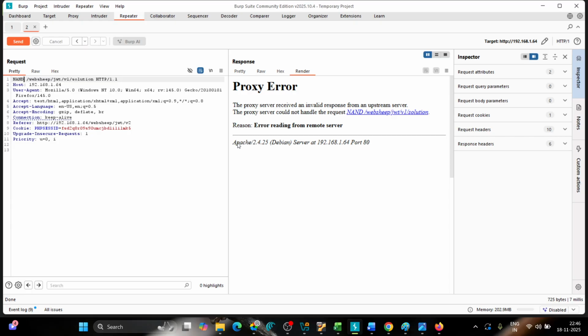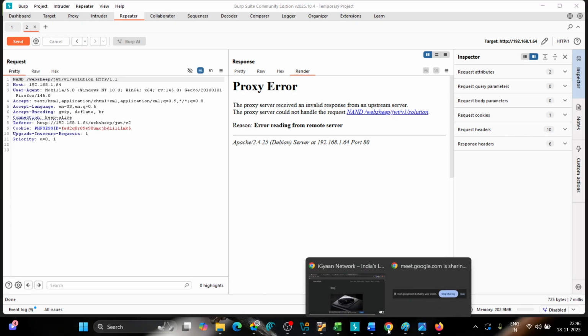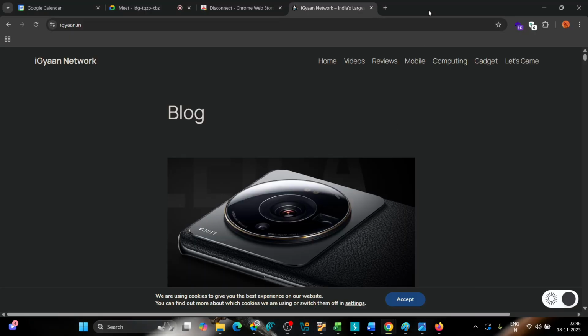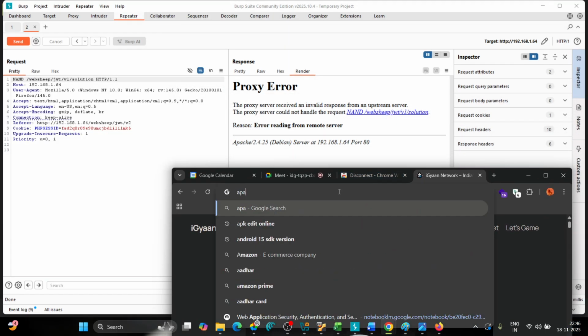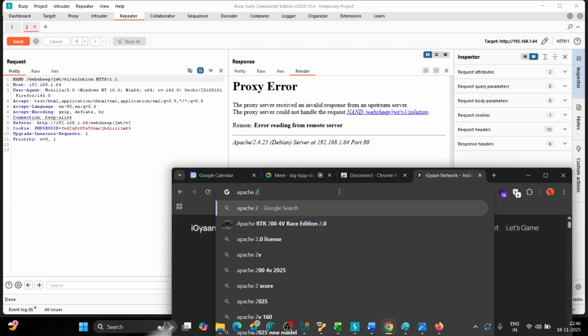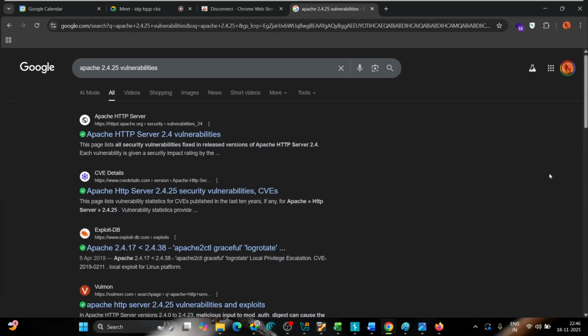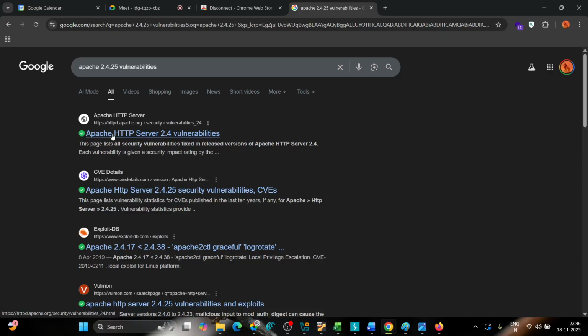So let's copy this Apache. I'll go to Google. Apache 2.4.25 vulnerabilities. First vulnerabilities, then exploit, then payloads. So it's saying there are some vulnerabilities for 2.4.